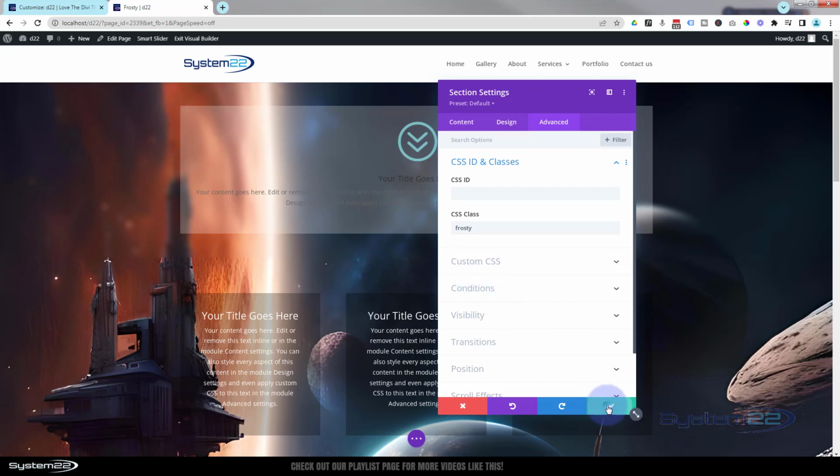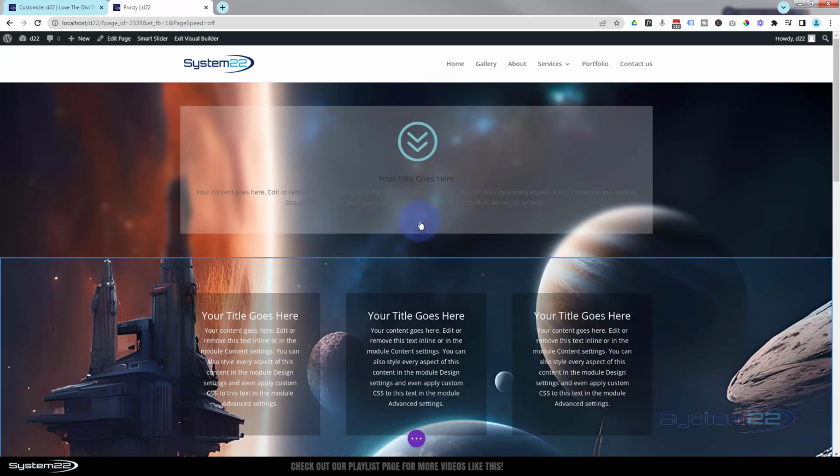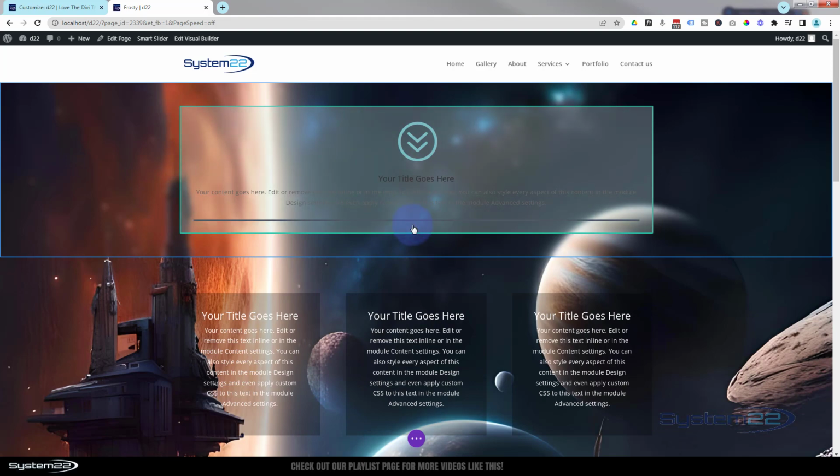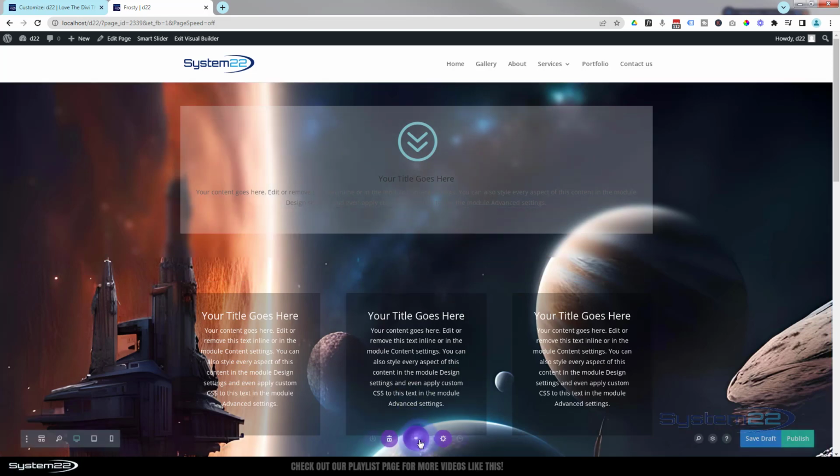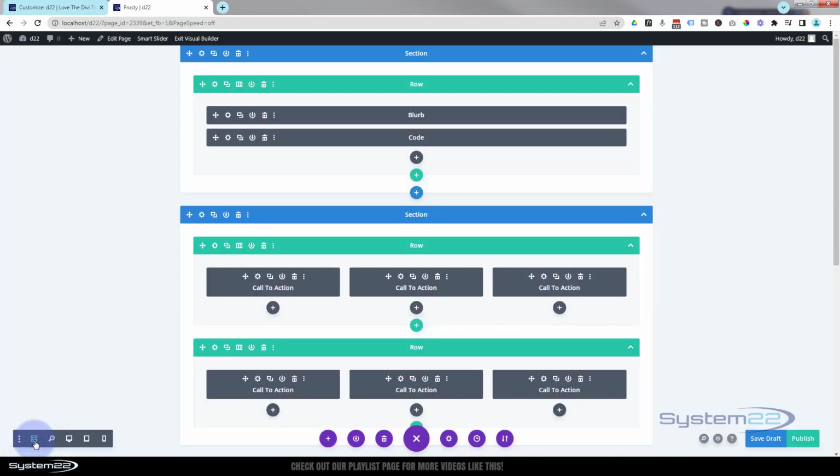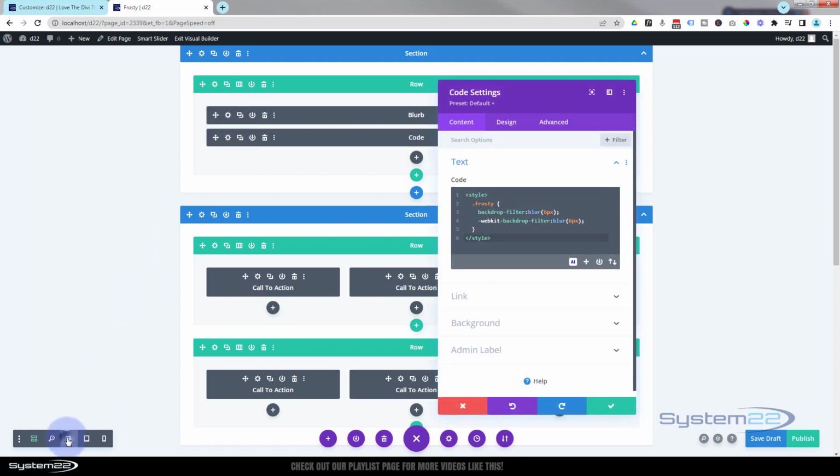So let's just save that. I'll leave it on there for the time being. We'll go back into our code module. Now, code modules don't take up much real estate, so if you can't find it, open up your little purple button. Go over to your wireframe mode, little icon on the left there, and you can get to it this way. Once we're in there, we can flip back to desktop mode.